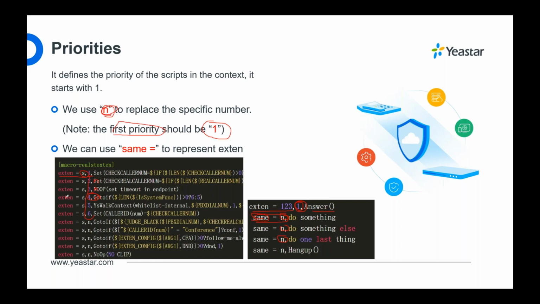Sometimes you will see same equal n, which means the extension is the same, like 1 2 3, and the priority is n. And this is the application, that means hang up. It is easy to understand.